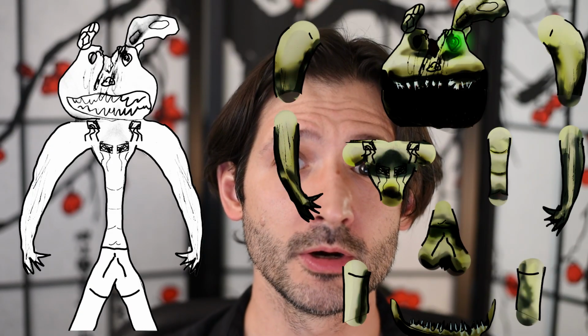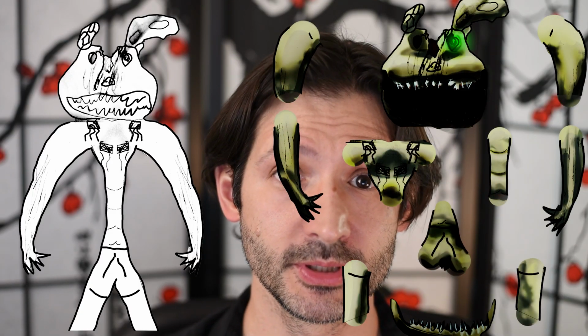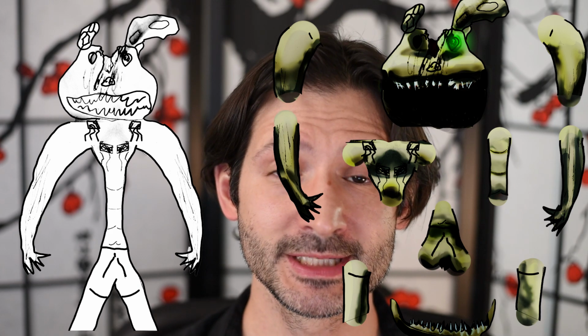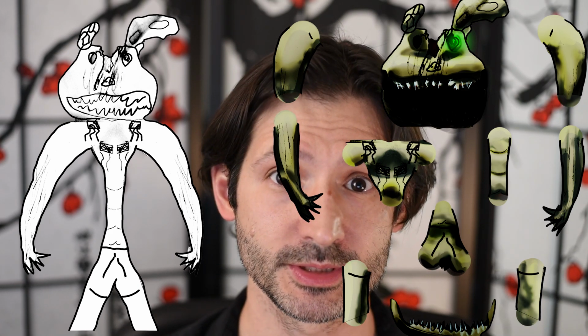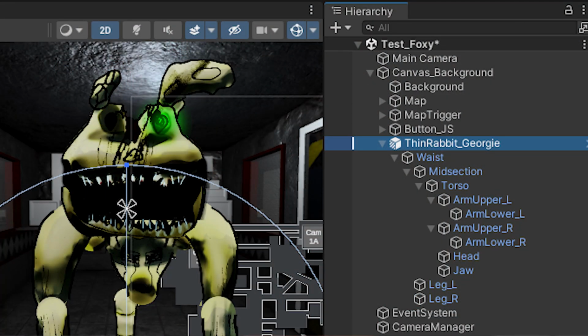Now for method 2, which is probably what most of you are going to be doing, we're going to cut up a drawing that you're going to scan or photograph into your computer. We're going to take that image inside of Unity and create a sprite sheet, which allows us to cut it up into different parts. Each of those parts will be a different game object that we can transform, either translate, rotate, or scale.